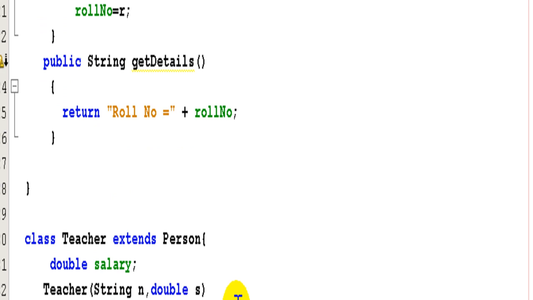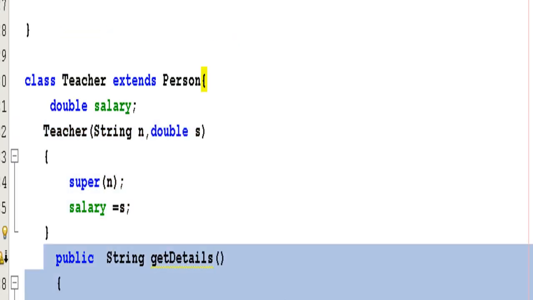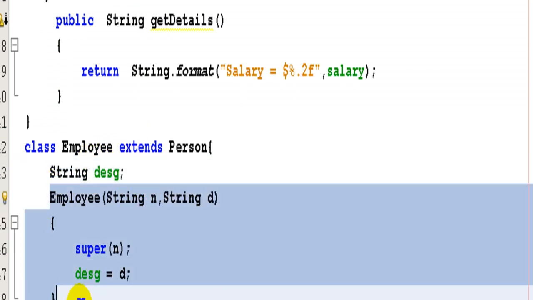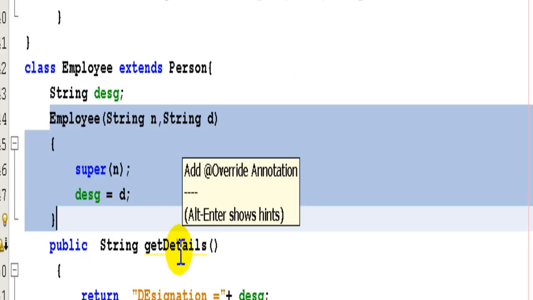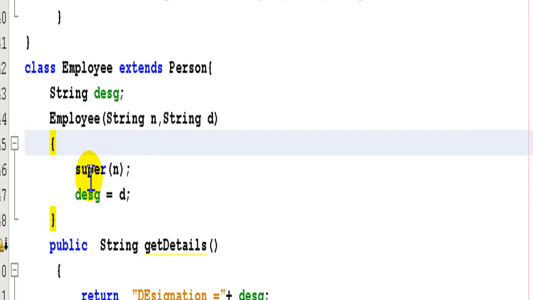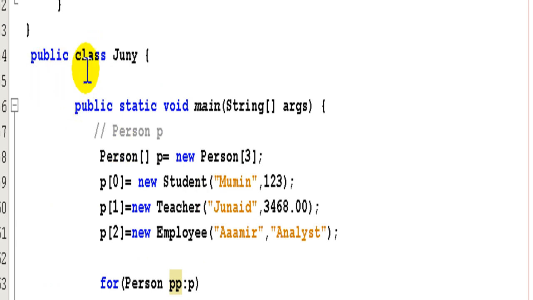Like we have here the Teacher class, which extends Person. It has the Teacher constructor, it has getDetails implemented, and Employee also has a designation in addition to the name, right? And then we have the Employee constructor, and then we have getDetails here, public String getDetails, which is implemented from the superclass method, and in the constructors we call the superclass constructor, sending the name and initializing its data member.